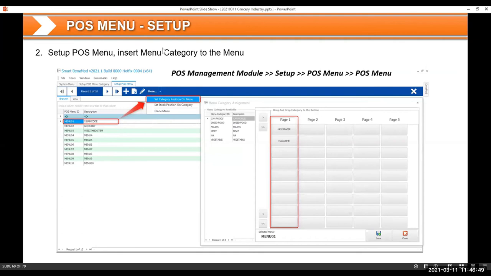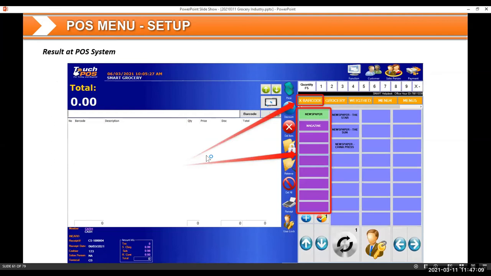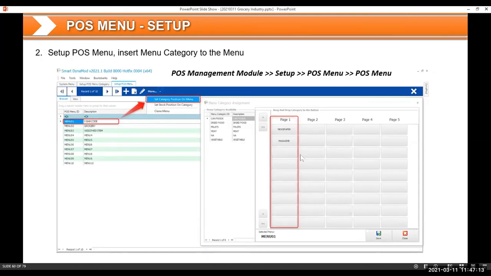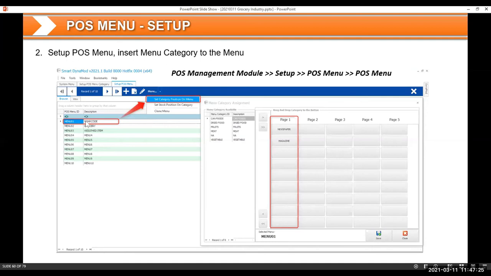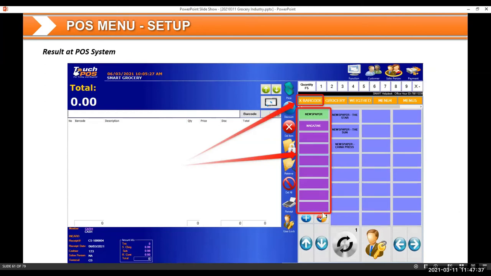Second, after we set the menu category, we have to insert the category under which menu. If you have a few menus to insert, then you have to select which menu you want to set, then you can insert the category for that menu. Once you set the category here, this is the column you will see in the POS system. Just now we set the menu as barcode. For this barcode, we click set category position on menu. Here we can see page one. Page one is this one, because you can see the four color circles here showing page one. If it is second, it will show the second page.